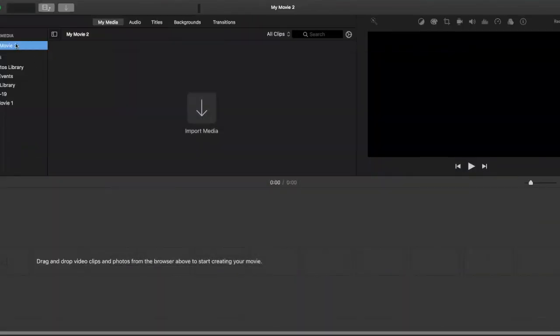Tutorial about how to capture from iMovie and export it. So what we're going to do is create a new movie. And then once you're here, you see that you have the option to import media. What you want to do is import media.